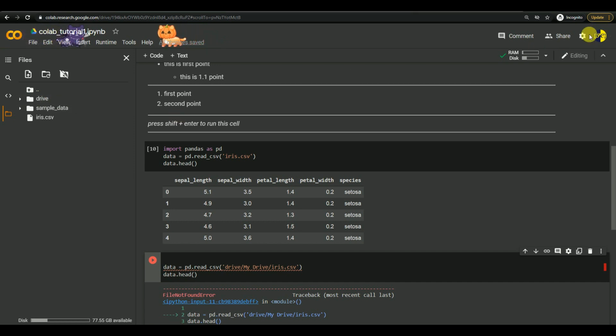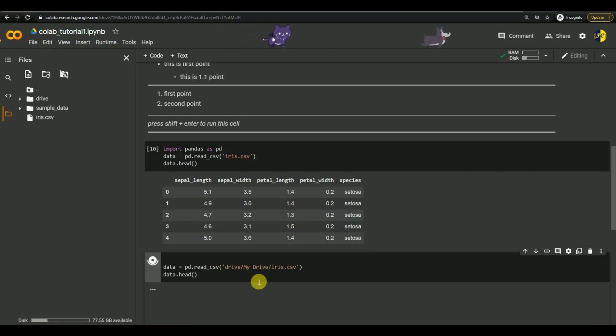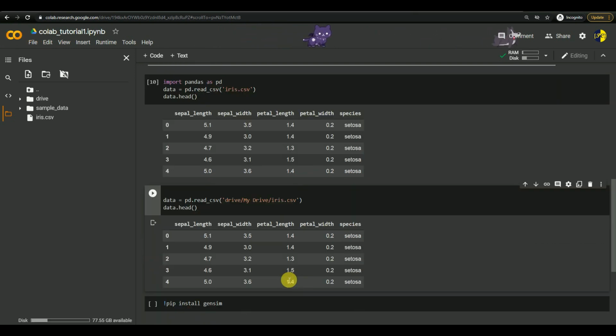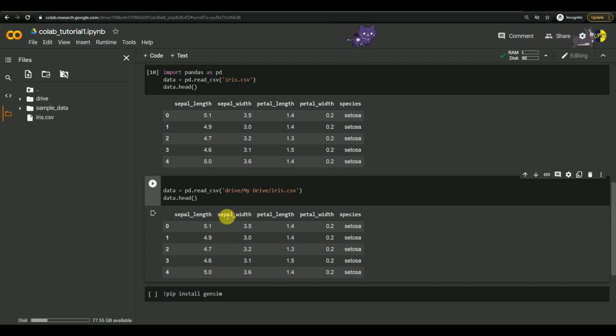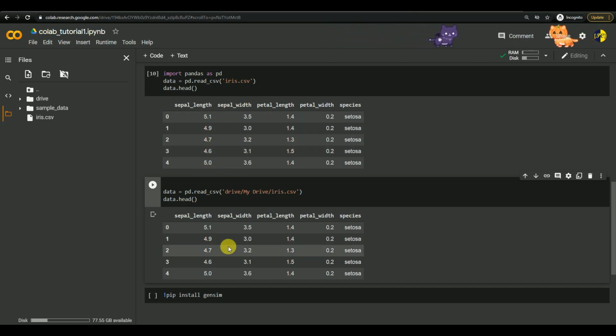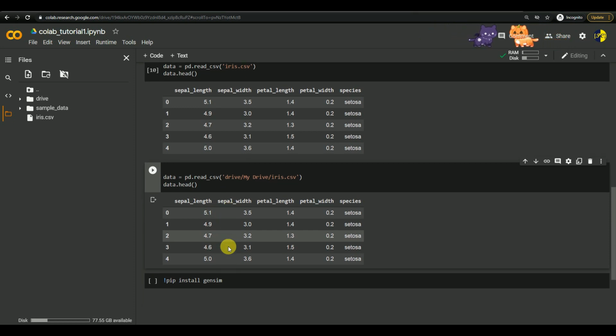I have already logged into my account, so it didn't ask me anything. If you haven't logged in, it will ask you to log in. It is fairly easy, so you can do that. And now if I execute this particular cell, it will show you exactly the same thing. So these are the two ways you can import your data.